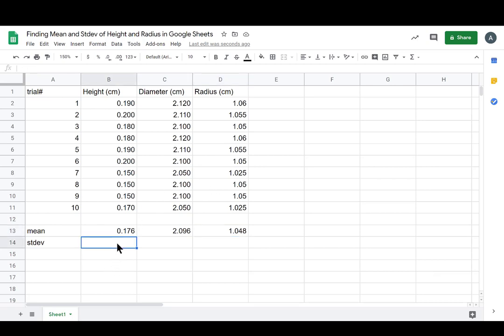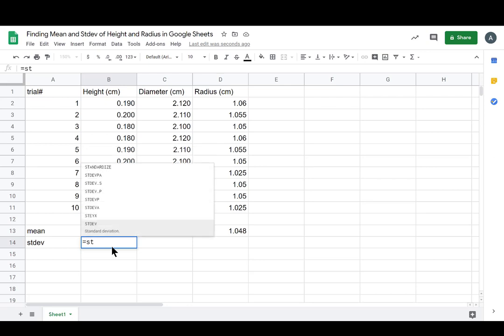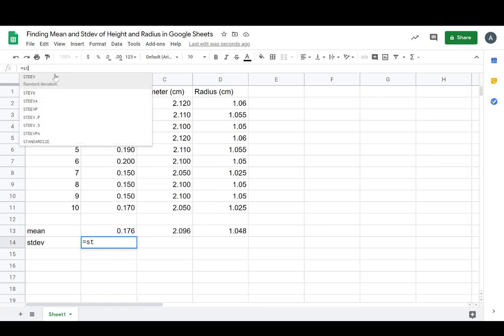To find standard deviation, we're going to do something very similar. There's a Google Sheets function for that. But there are actually a lot of standard deviations. So in this class, what we're going to be most interested in is the standard deviation of an entire population and the standard deviation of a sample of a population. So that's .s and .p.